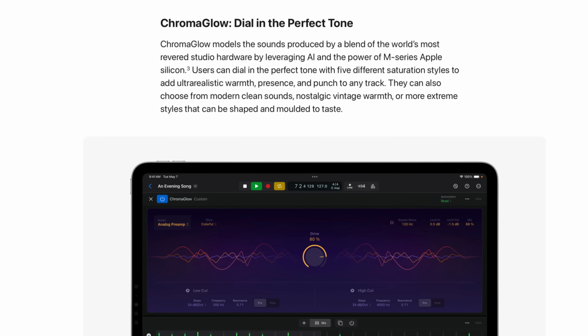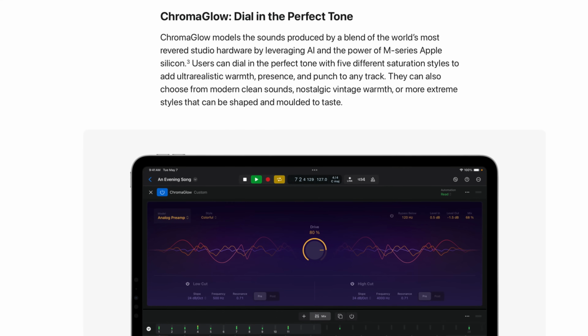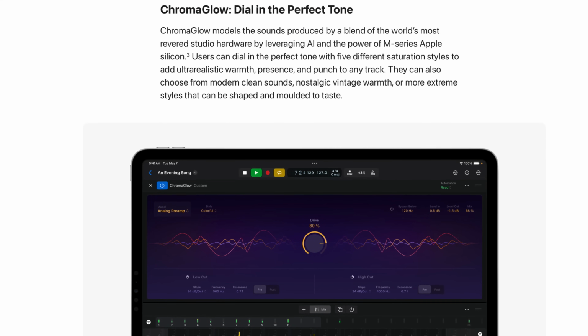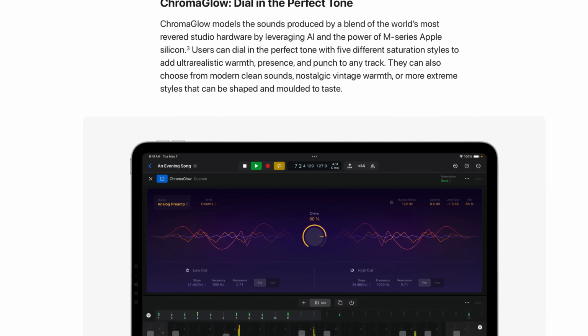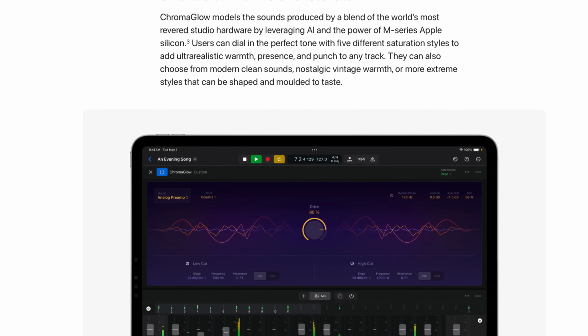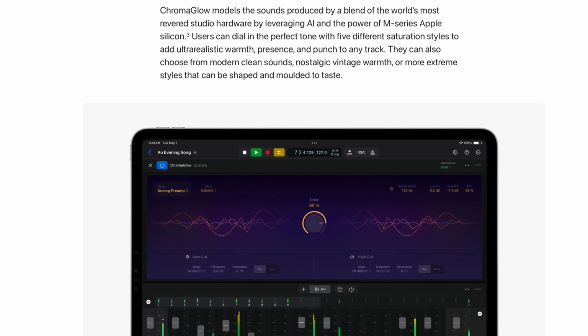Chromag Glow is an all-new effect that Apple says models the sounds produced by a blend of the world's most revered studio hardware by leveraging AI and the power of M-series Apple silicon. More on that later on.